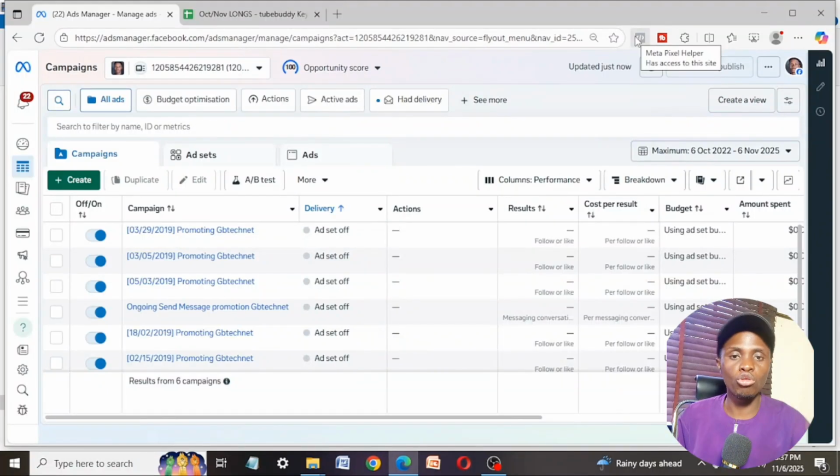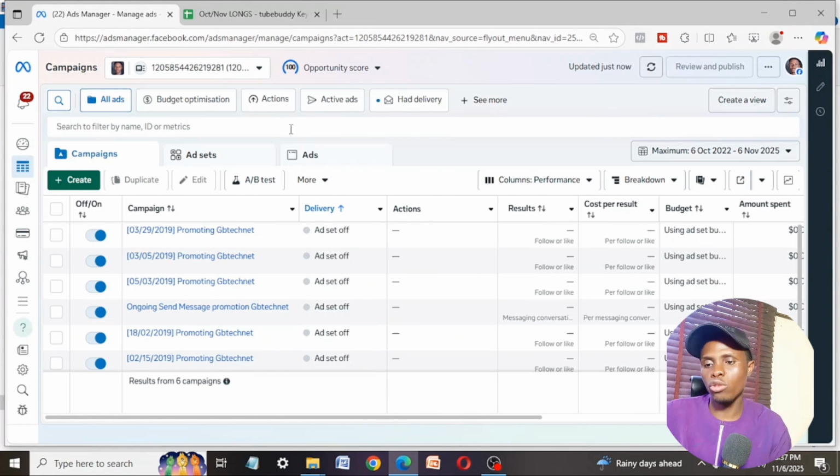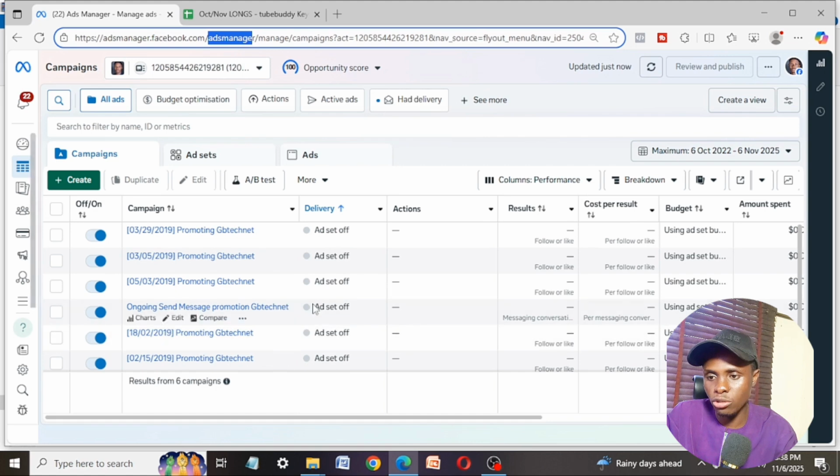In this video, I'm going to show you how you can remove a payment method from Facebook Ads Manager. So you want to log into your Facebook by going to facebook.com/adsmanager, and it's going to take you to this window.